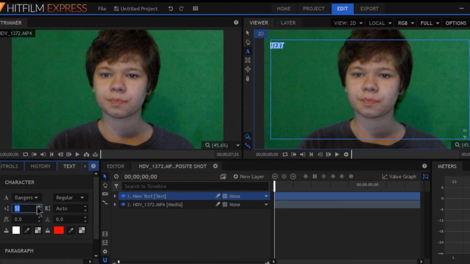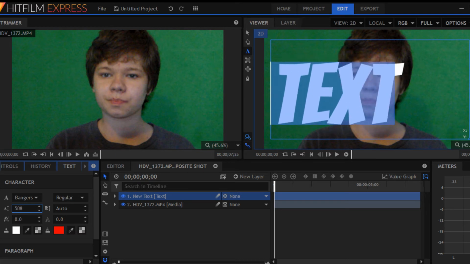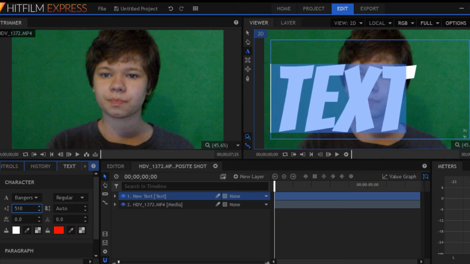You can change the size by scrolling or hovering and clicking these buttons. You can type in a value. Let's say I want 600. And that is too big, and it disappeared off of the screen. But you can scroll around like that. If you click and drag, you can change the size. You can change the spacing as well.